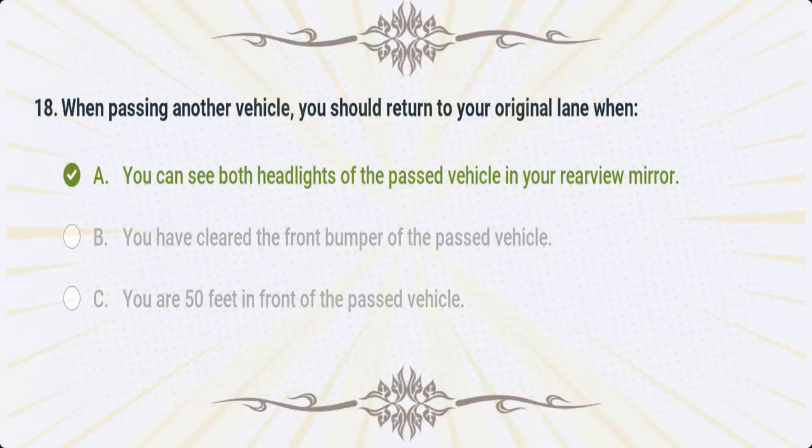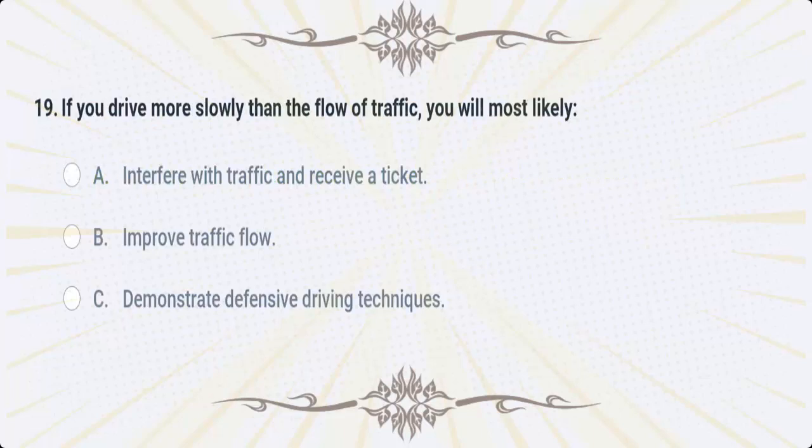When passing another vehicle, move back into your original lane only when you can see the passed vehicle's headlights in your rearview mirror. This ensures that you will have enough room to safely pull back in front of the other vehicle. If you drive more slowly than the flow of traffic, you will most likely A.